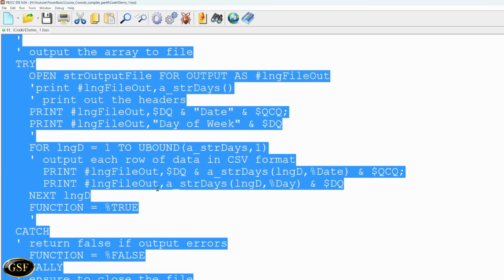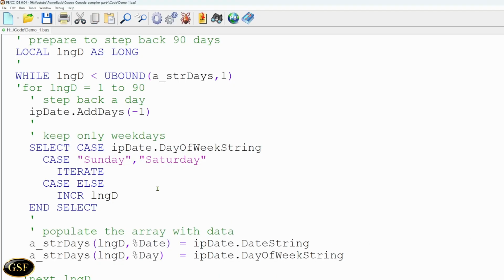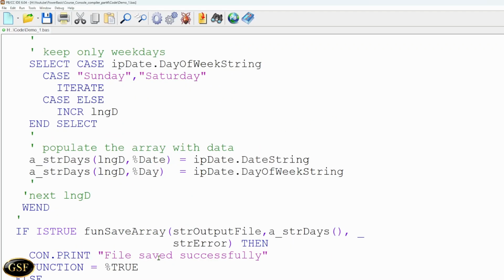So we will delete this section here, and we're going to put that into a new function. And we're going to call that function saveArray. And my intention is that the saveArray function will take 3 parameters.